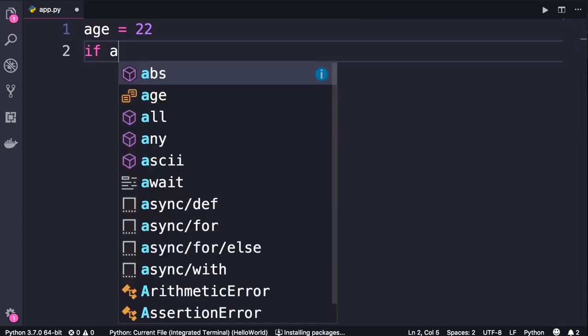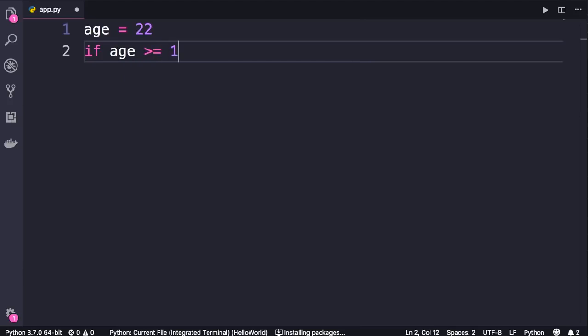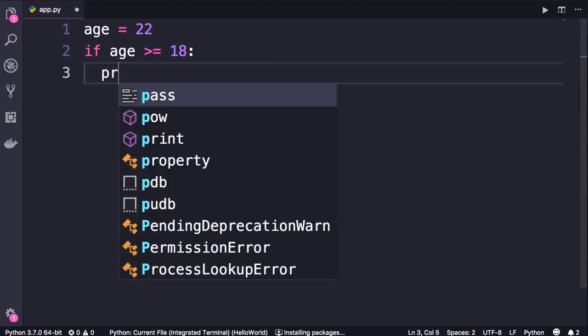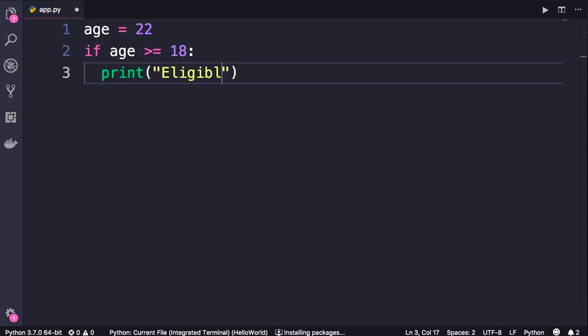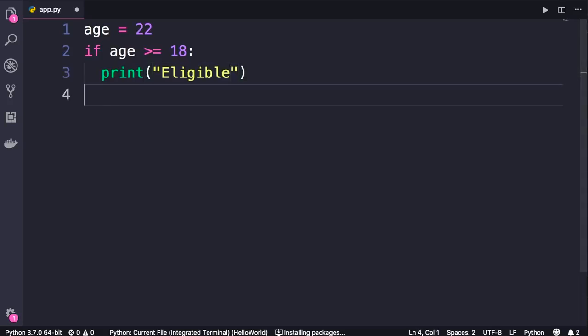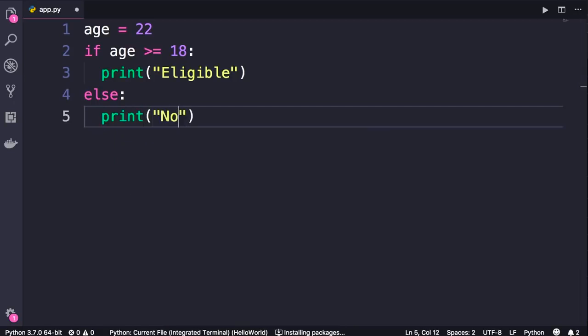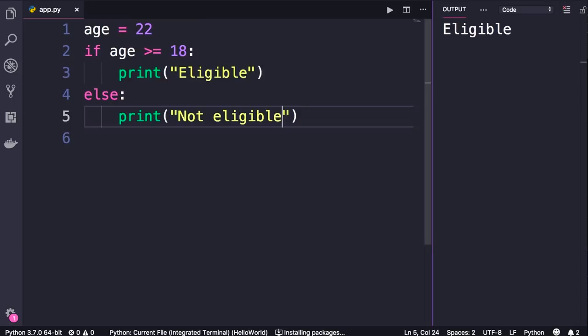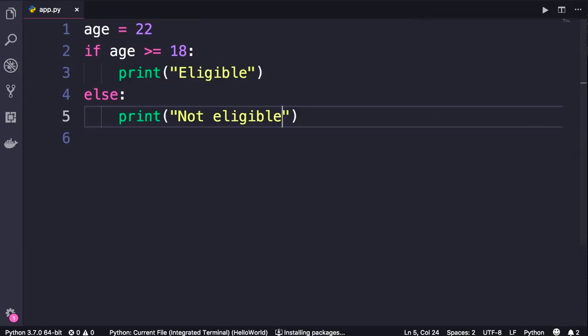Now, if age is greater than or equal to 18, colon, print eligible, remove the indentation, else, colon, print not eligible. Let's run the program. Make sure it works. Beautiful. Now, there is nothing wrong in this piece of code, but I want to show you a cleaner way to achieve the same result.